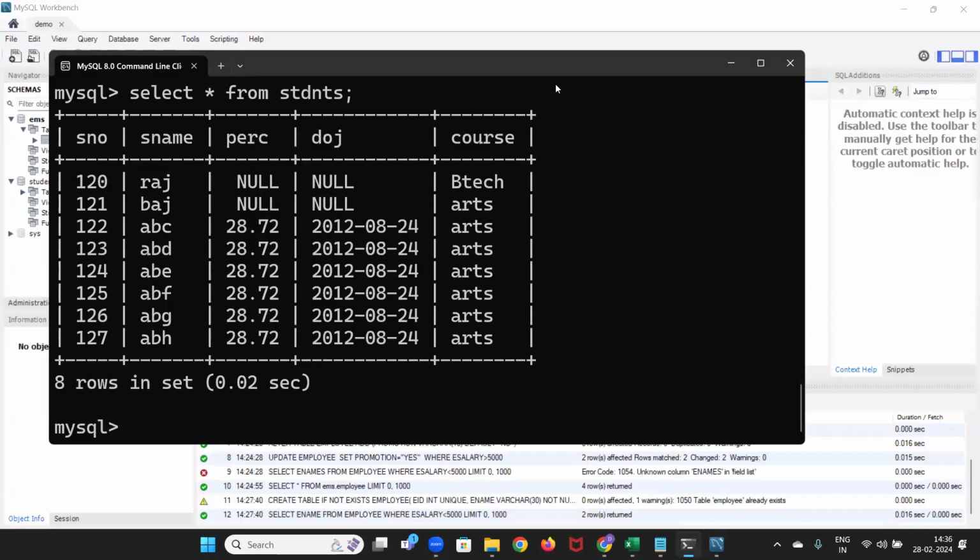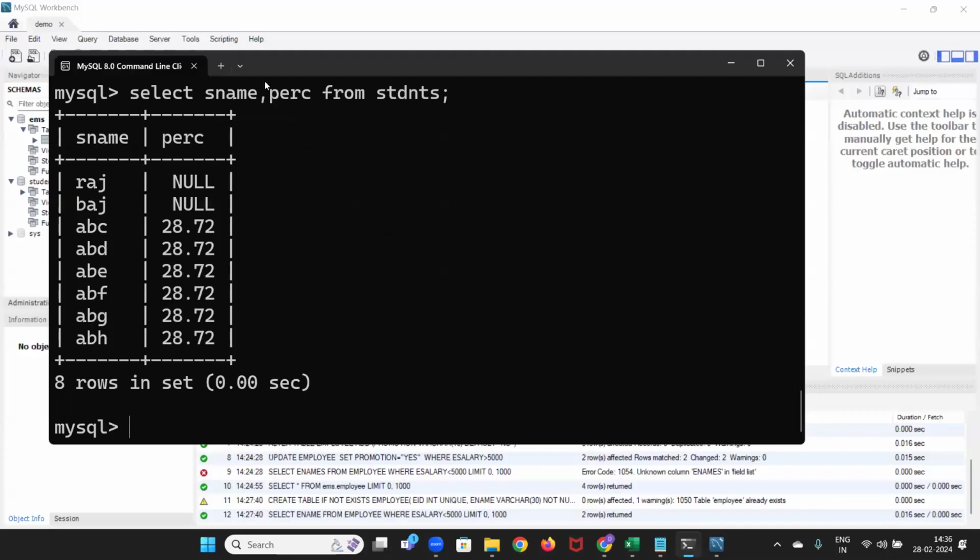Previous recording links, you can see it, sir. Next one, select s name, comma, percentage from students. Only those two columns will come from students.